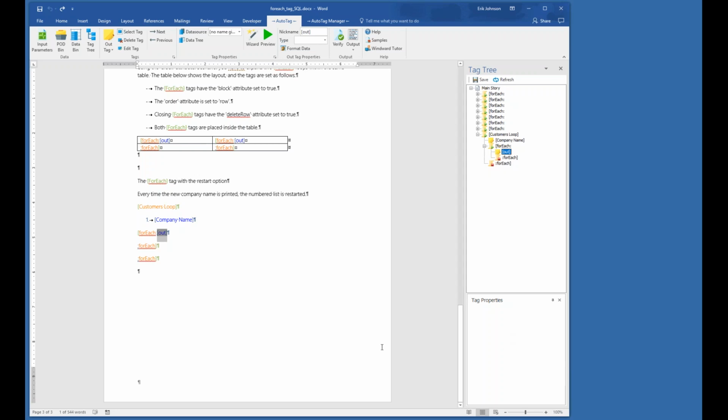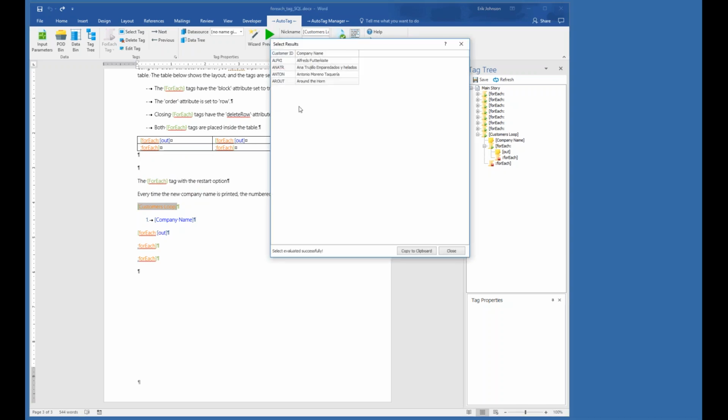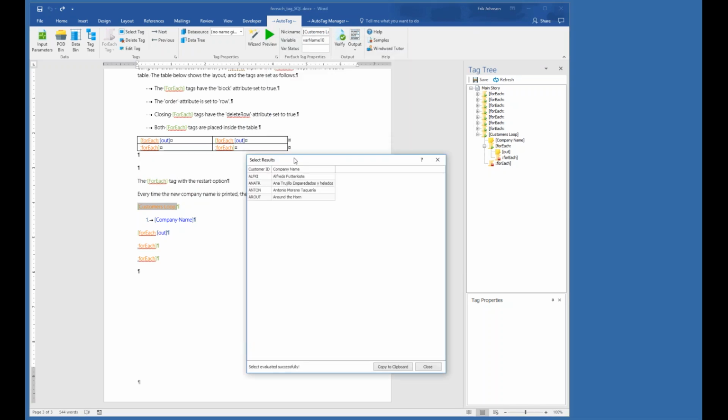All right, so back to our sample. What's going on here? We have an outer for each tag, and we want to group some data based on the company name. Let's preview the customer loop so we can see what type of data we're working with. So I'm going to select this customer loop, outer for each tag, preview. Okay, it's returning 4 records, and it looks like it's returning the customer ID and customer name.